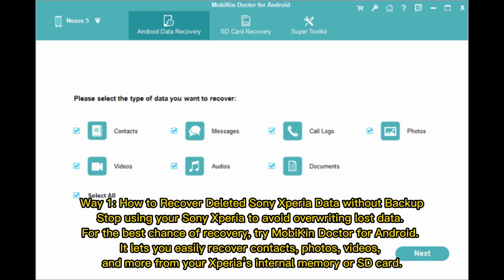Stop using your Sony Xperia to avoid overwriting lost data. For the best chance of recovery, try Mobican Doctor for Android. It lets you easily recover contacts, photos, videos, and more from your Xperia's internal memory or SD card.